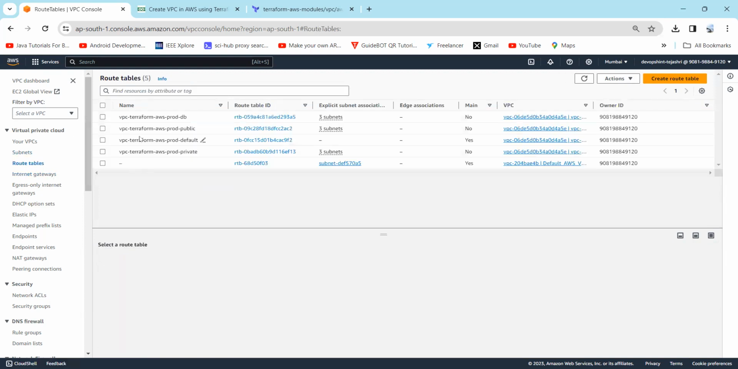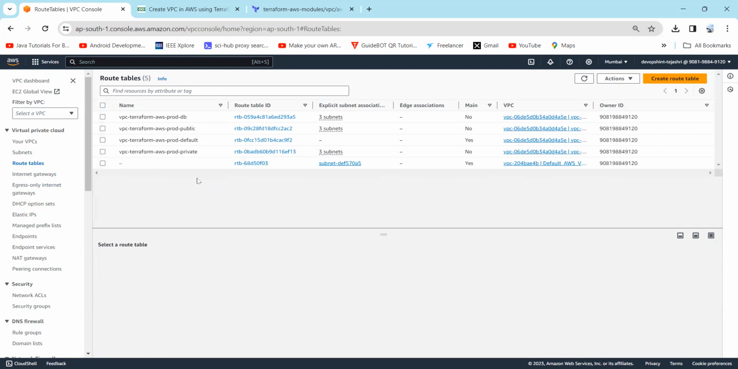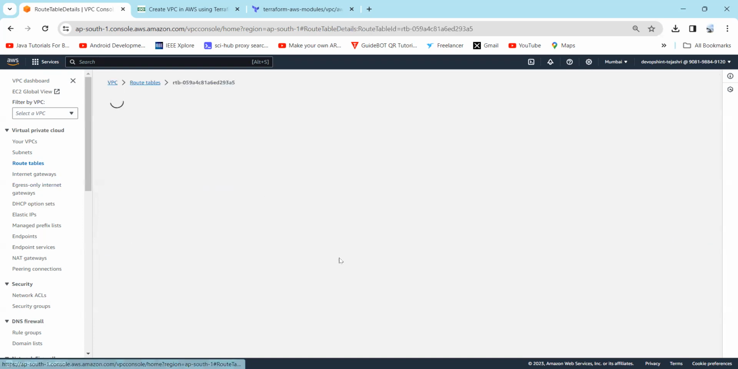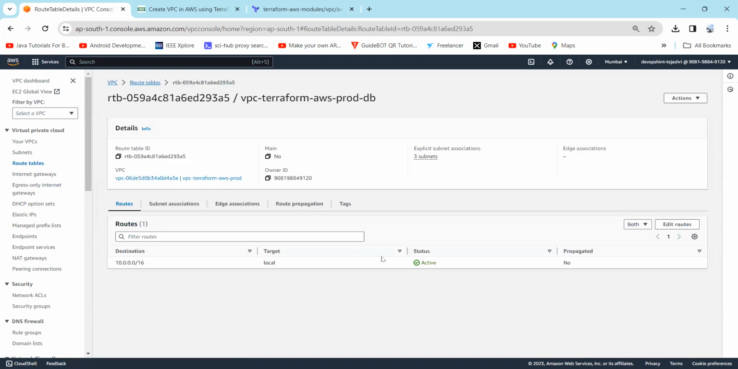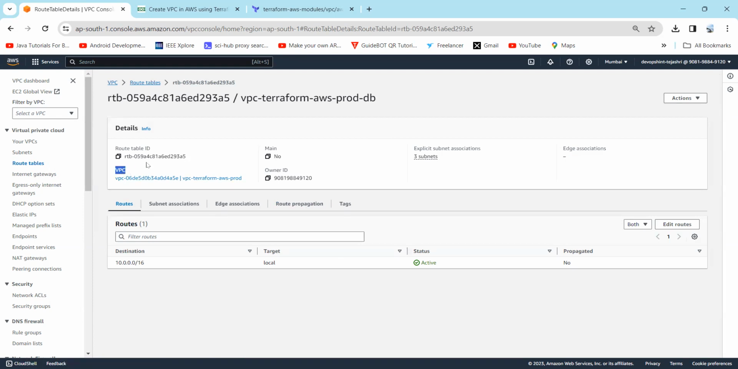And in route tables, you can see there are four route tables created. One is the default route table, which we have not created. It is there by default. And here you can see for the database, it is associated with three subnets as we created earlier. Here you can see the private database subnets, which are three. And here you can see the VPC. So this route table is created within our VPC.